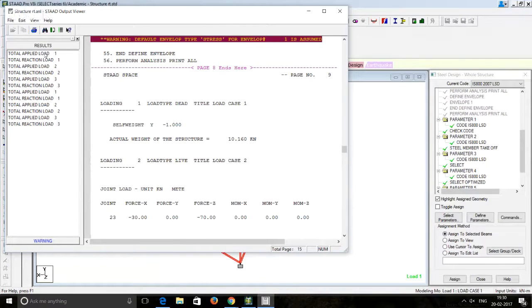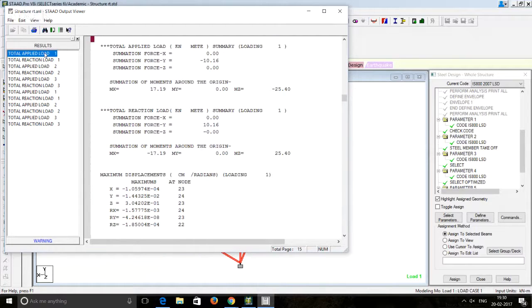There is the total applied load. See that the software is also showing us the summation of force in x direction, summation of force in y direction, summation of force in z direction. The software output file is also showing us the summation of moments about y-axis, z-axis, and x-axis.